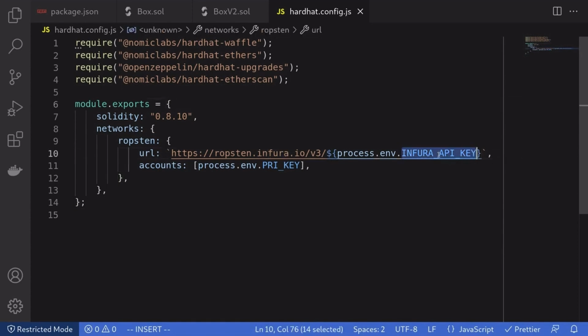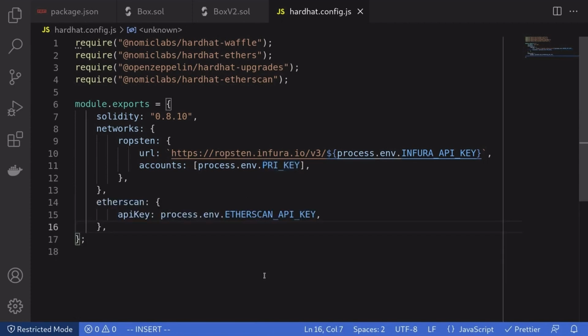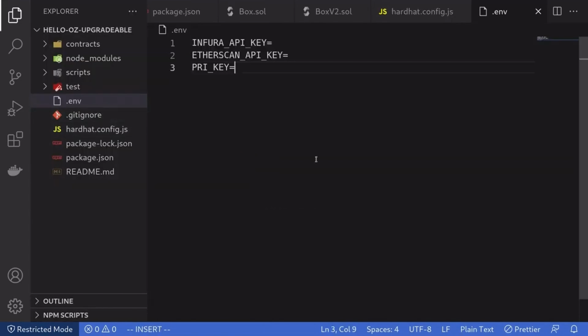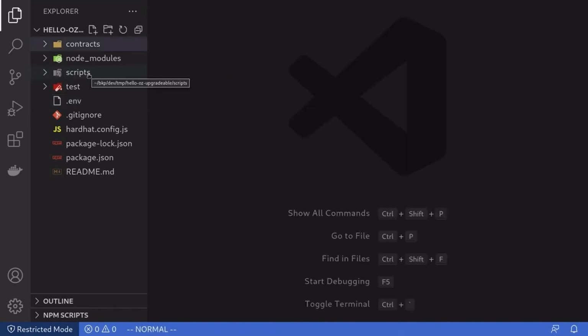And we'll provide our Infura API key and the private key that will be sending transactions from the environment variable. And lastly, to verify smart contracts, we will also provide the Etherscan API key from the environment variable as well. We will create a .env file to load the environment variables. The environment variables that we'll need to load are the Infura API key, the Etherscan API key, and the private key to send the transactions from.